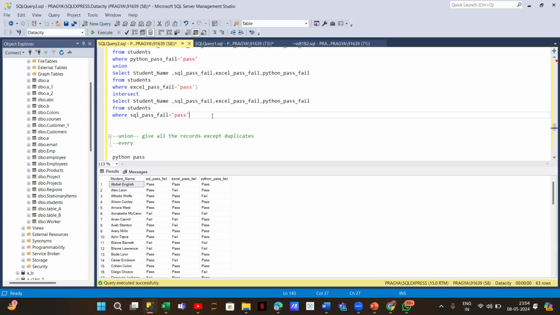Tripti, I don't want students who passed in SQL. So which is the thing that I can use? If I use union, I will get students who passed in SQL also. That I don't want to have. I want to have students who failed in SQL. So are you able to get it? Just be true. I will explain the things again if you don't get this. Are you sure?